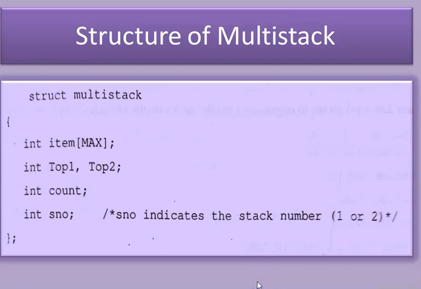Now it should be clear to you that by this structure, item is the name of the stack or array which has a maximum size, so it can hold only this many elements. So the name item refers to stack 1 as well as stack 2. Both of these are referred to by the same name, item.